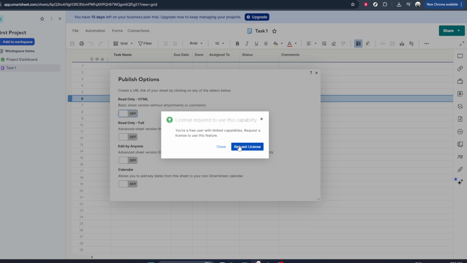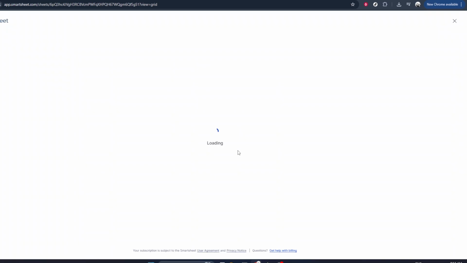After you've submitted that request, it's a good idea to follow up with your admin if you need publishing access urgently. Once your license is granted, you can return to the same sheet, click the publish icon again, and at that point you'll be able to configure your publish settings, such as whether the link is read only, whether viewers can export, and who can access it. And that's it for this walkthrough on how to publish a Smartsheet.